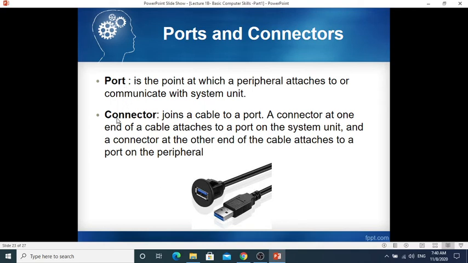So now what is the connector? The connector joins a cable to a port. Okay, so this is the connector. A connector at one end of a cable attaches to a port on the system unit. So we can connect the connector here on the port, and on the other side it is attached to a port on the peripheral. Okay, so the port is the place where we can fix the connector.